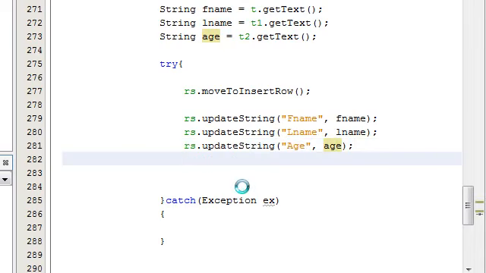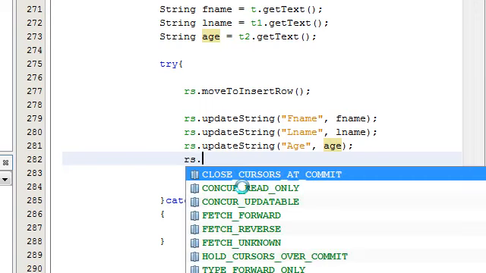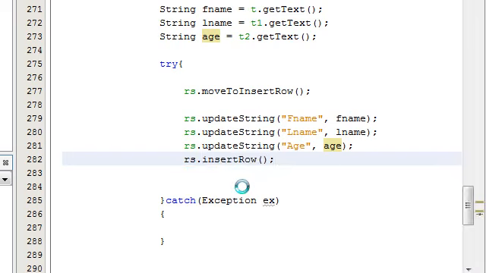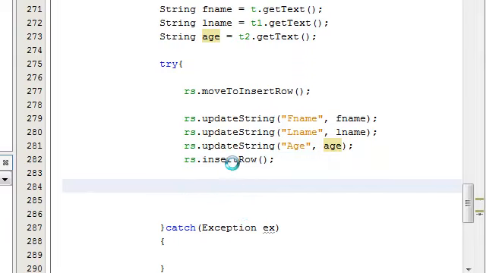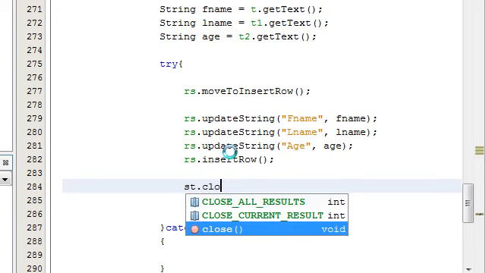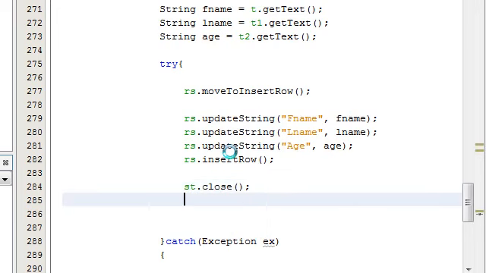Okay, after we enter the data in the database, we need to update it. We need to insert it. Insert row. What this will do, it will insert the data into the database. Now, data is entered in the database, but we need to close the statement and result set variable, and then we need to reload it again. Exactly the same when we wrote the code for our delete button. So we need to close our statement variable, which is st dot close, and then result set variable, which is rs dot close.